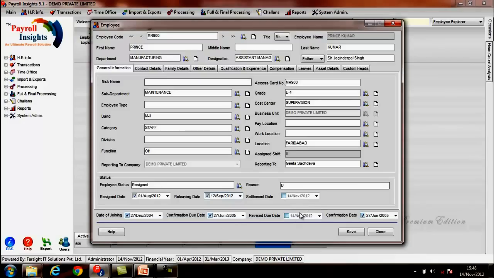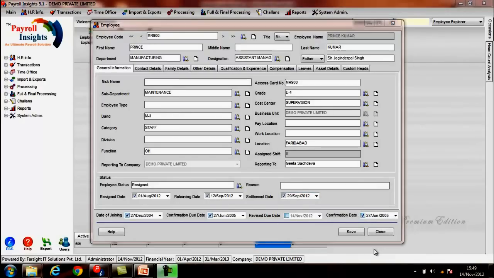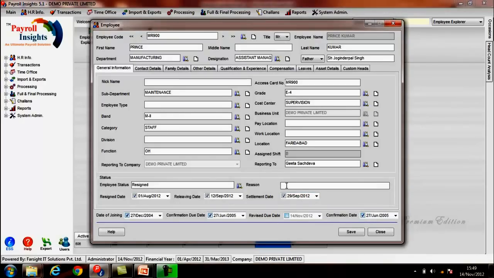Then we have settlement date, the actual day on which the transfer of cash and assets is completed. Let's say we make it 29 September. Lastly, you need to put the reason for leaving, which should be code specific as per PF applicable. And then you click save and close the form.